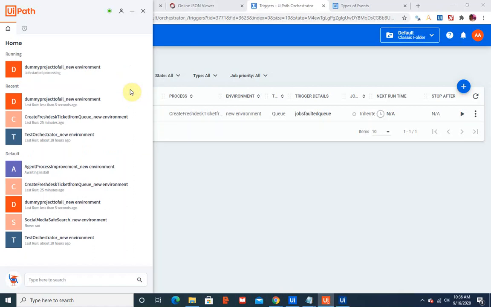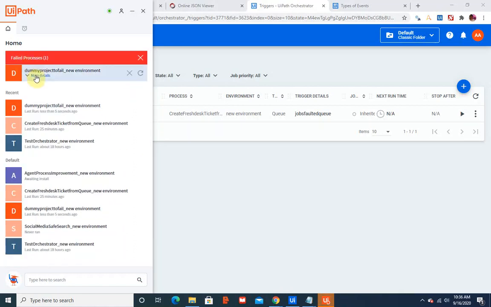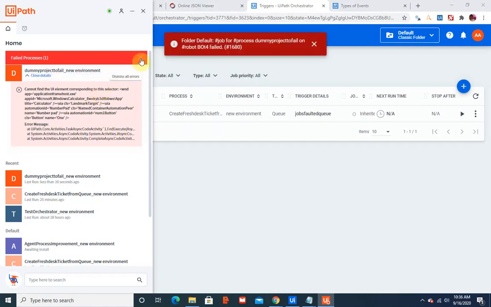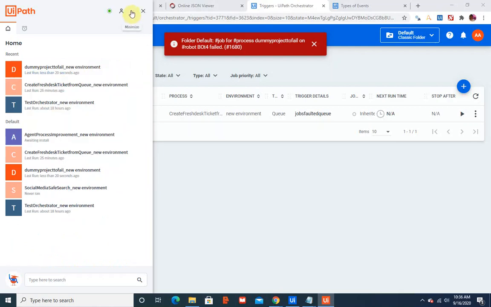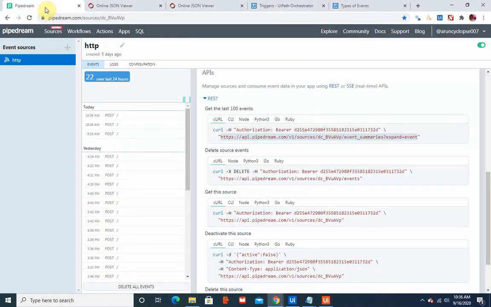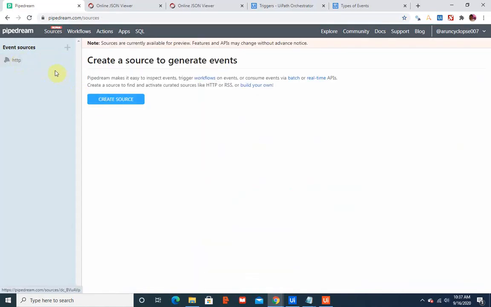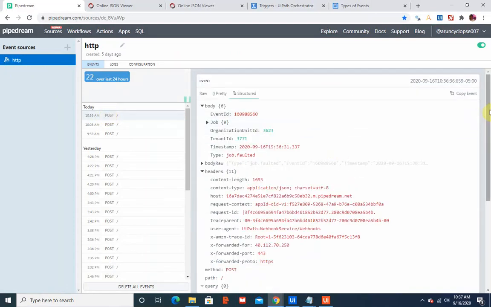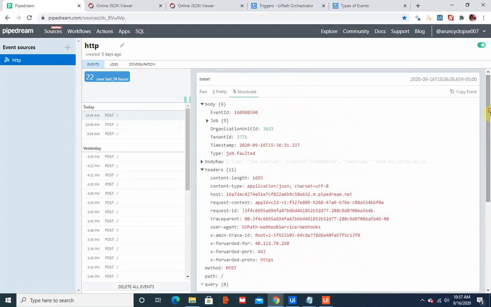Okay, so that's what I'm doing now. Let's wait for a minute, and see, it failed. More details would have the information of why it failed: UI element selector is not available, so it failed, right? Okay, cool. So once this one fails, the job failure event is triggered. I'm not sure why sometimes it doesn't refresh as often. Yeah, so we have the event here, right? This is the one which failed.